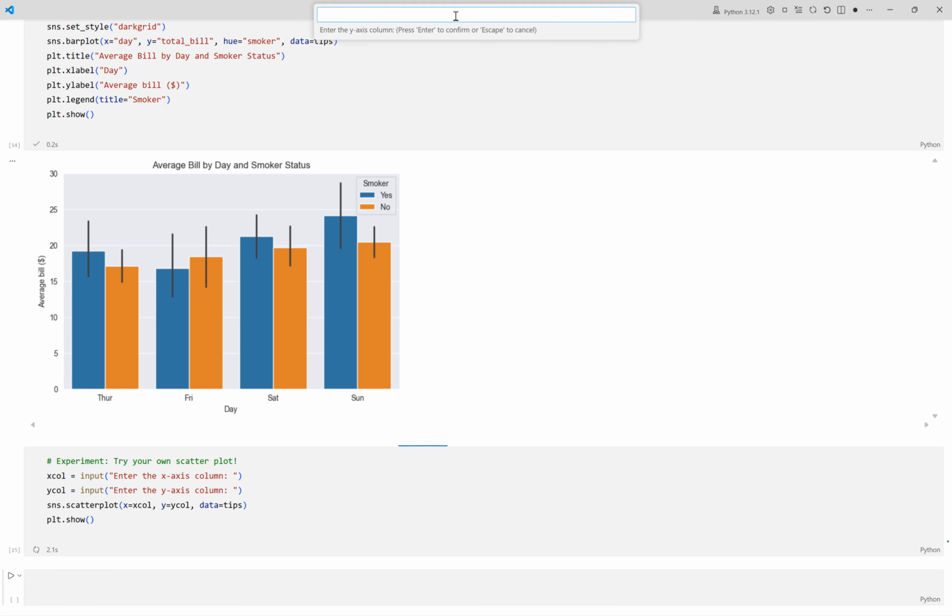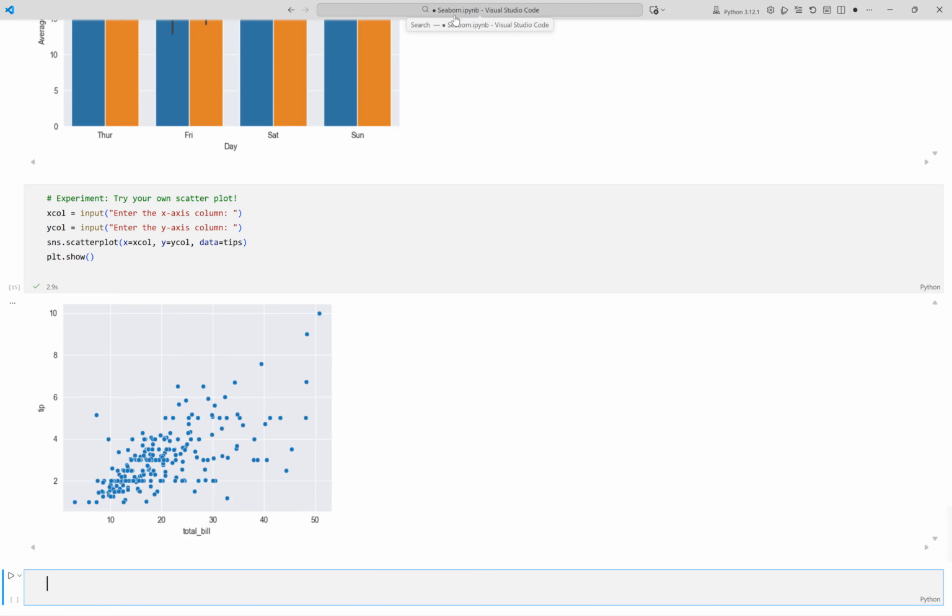This scatter plot displays the relationship between the columns you chose for the x and y axes using the tips dataset. Notice how the points are distributed, which can reveal trends or clusters relevant to factors like day or smoker status. Experimenting with different columns here helps you understand how variables interact before creating more targeted plots in the mini project.